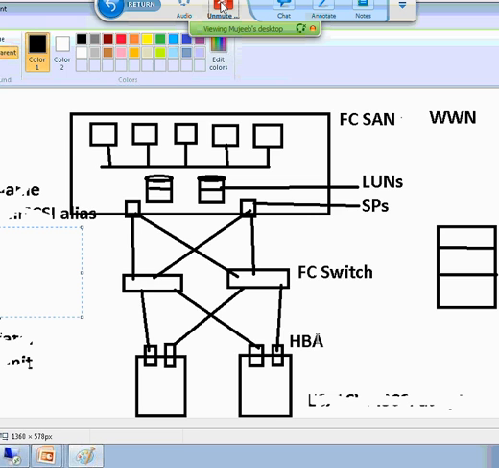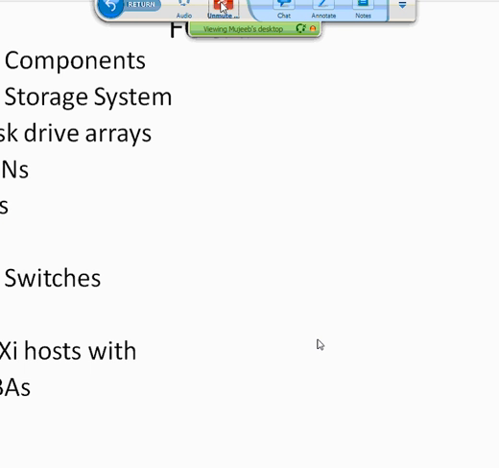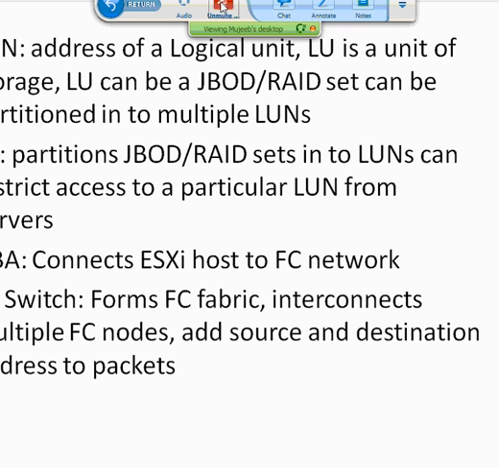Now here guys, what is a LUN? Try to understand what is a LUN. LUN is nothing but a logical unit, and it is the address of a logical unit. Now, what is a logical unit? It is nothing but a unit of storage where we can store data. Now, that logical unit can be a JBOD. JBOD is nothing but just a bunch of disks, guys.